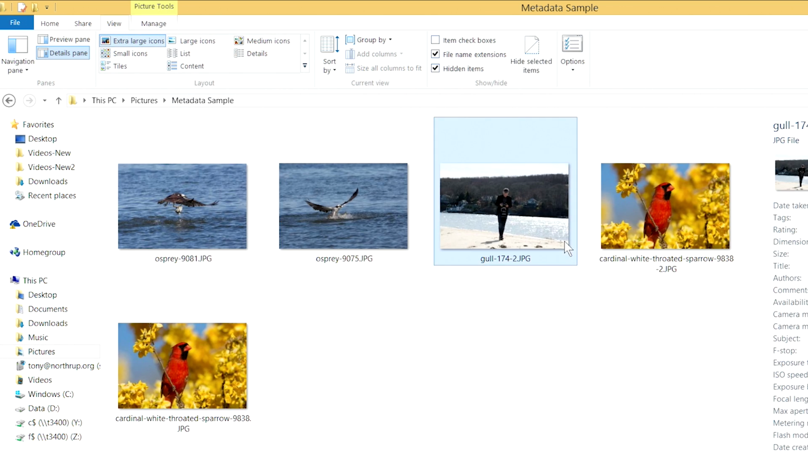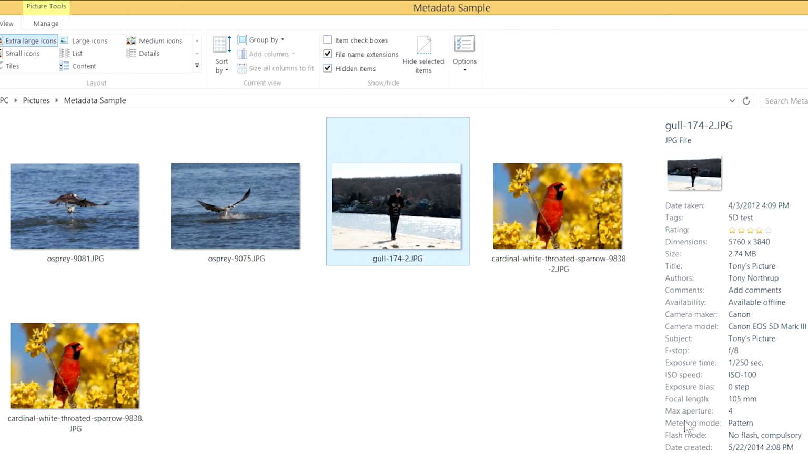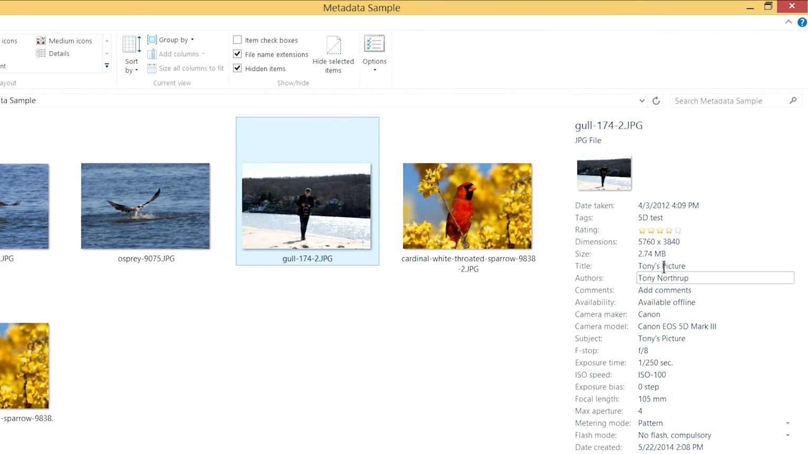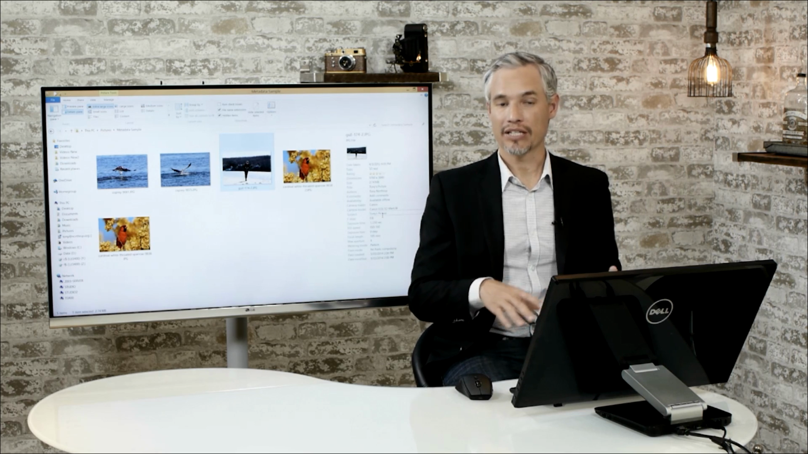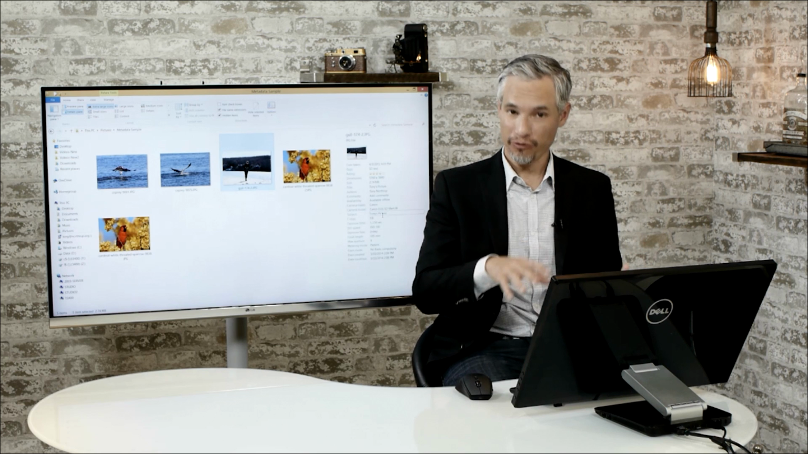Here it is. So notice that on the View menu, there's a Details pane and a Preview pane here. If I turn that off, I can't see the metadata, but if I have it selected, I can see it, and it all shows up in the right pane here. You can see the stars, you can see that the author is Tony Northrup and the title is Tony's picture. You can see the type of camera I used. All the metadata that I assigned to my preset is there and intact and searchable from Explorer.